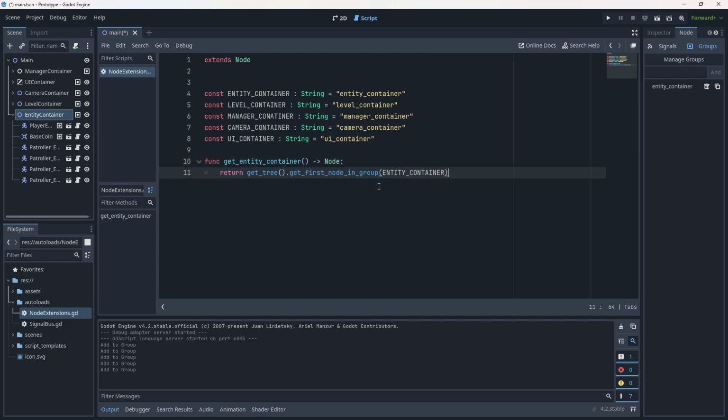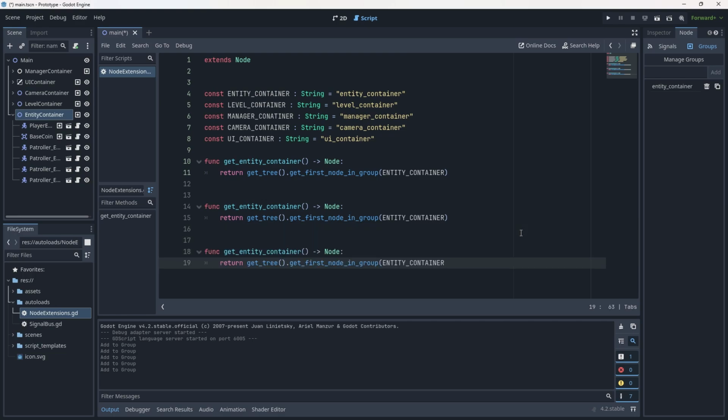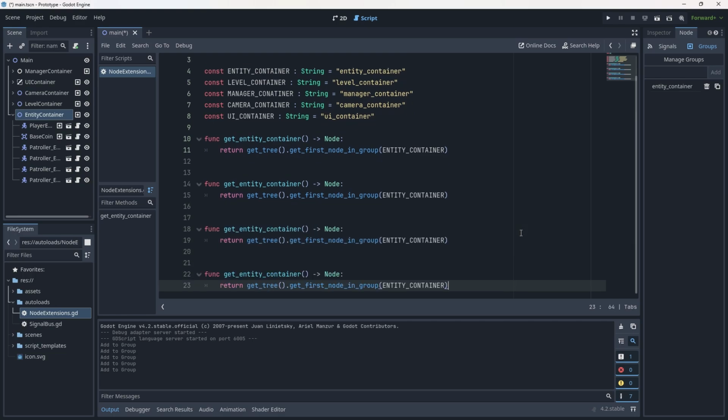So we can actually get those containers and use them in other scripts easily. And that's also why this is an auto load, which we haven't set up yet, but we'll move into that after we set the functionality up. So now all we can do is hit Control-C, copy the whole function, create a couple new lines, and then do this for each container node that we want to do.